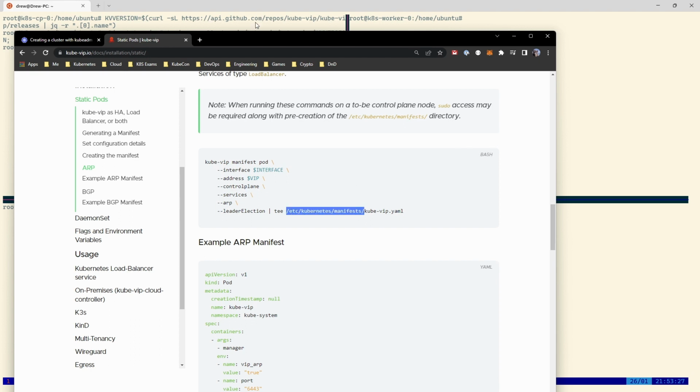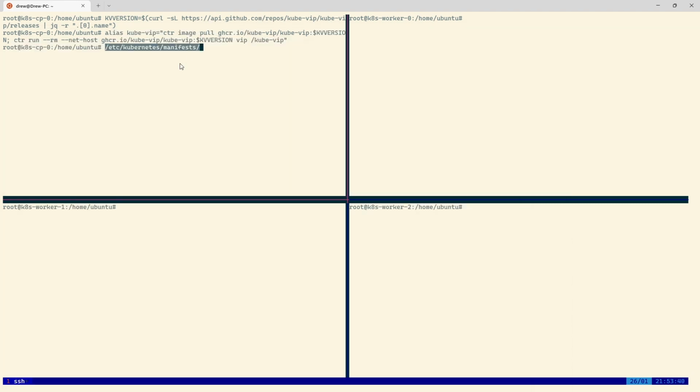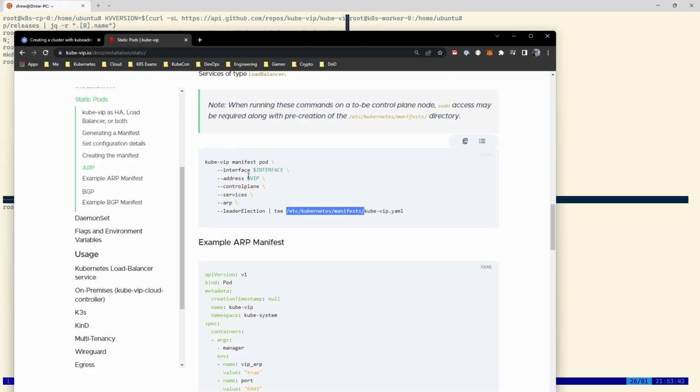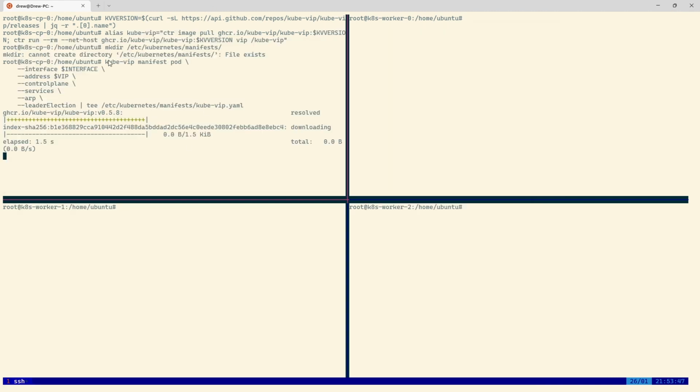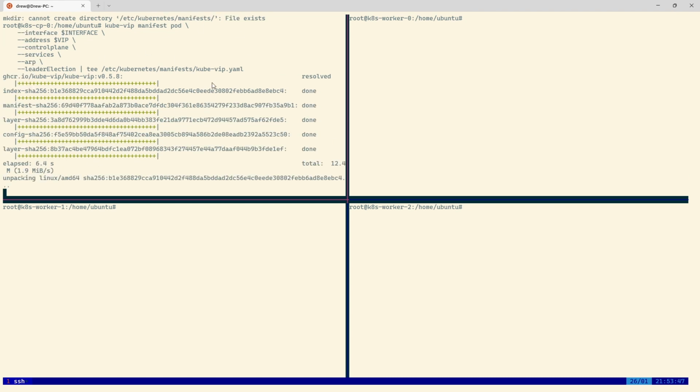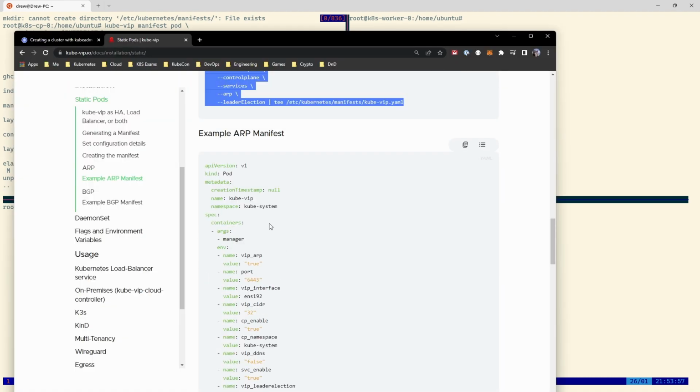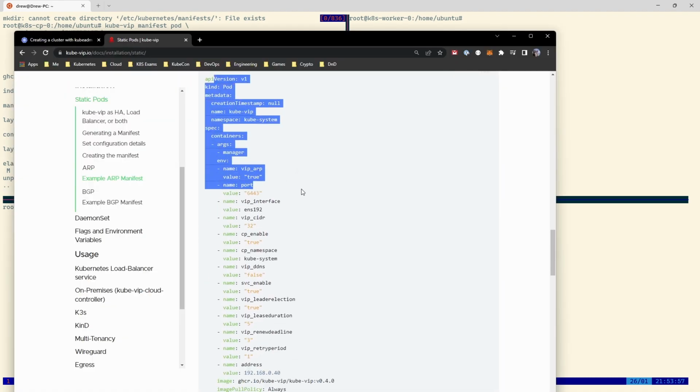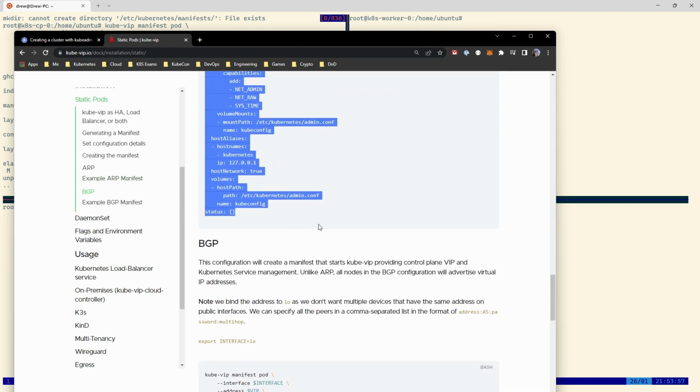So what we're going to do is just make sure that location exists with mkdir, and it already does. That's fine. Okay, we can continue. So we'll run that command, and that will go ahead and pull that container and run it essentially with the manifest file. Well, it won't run it. It will create the manifest file using KubeVIP, and we'll have a look at it afterwards, but it should look something like this essentially. That's what it's saying.